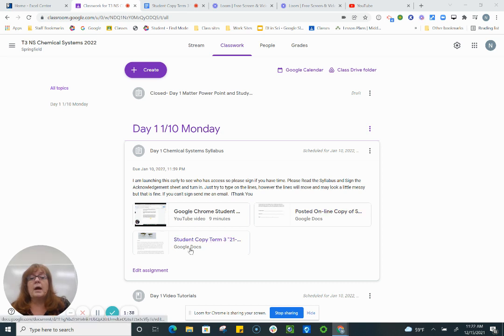This box, here's the syllabus, and I'm going to be talking about that during this video. This here is the signature sheet. There is one of these attached to the bottom of the syllabus because I do have classes sometimes in person and I print paper copies. But this is the one when I talk about wanting you to sign it.